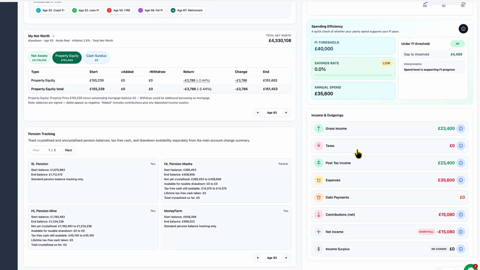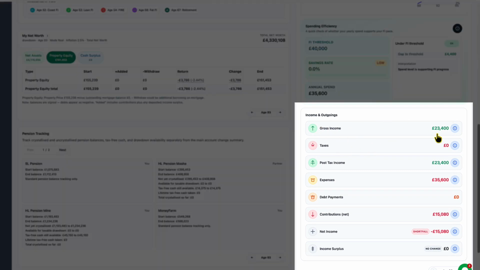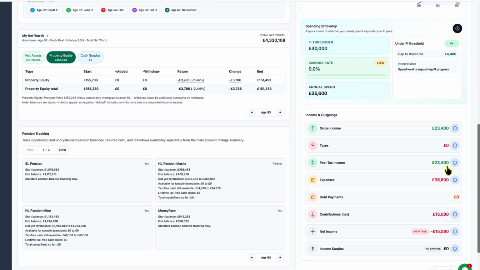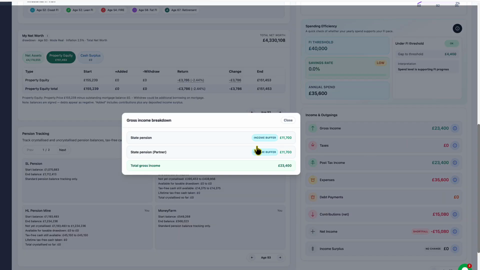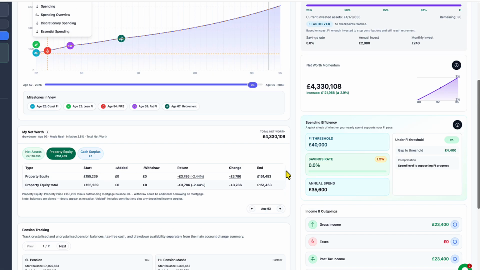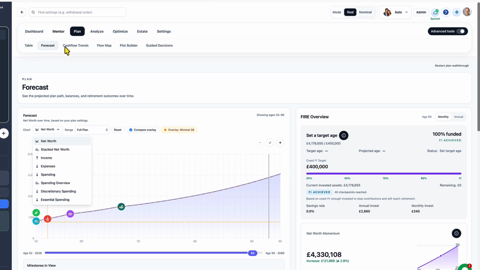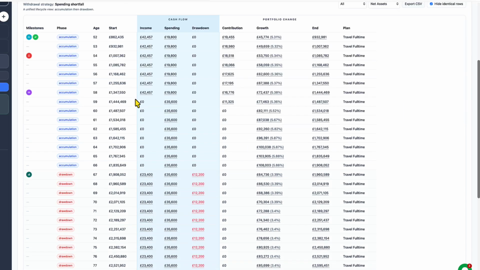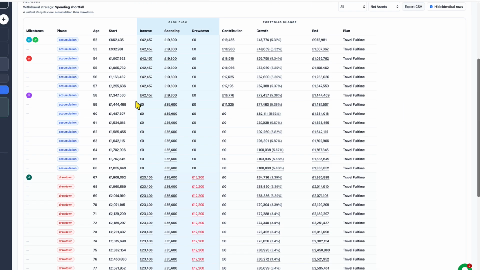On the right-hand side, there's information like the incomes and outgoings. If you particularly wanted to see the expenses for a particular year, you can click on that and you get a spending breakdown, or perhaps you're interested in looking at the gross income. You can click on that there. And then on the top here, there's a whole load of other information. Perhaps you want to see it in more of a table way, like Excel, for example. You can click on the table here.